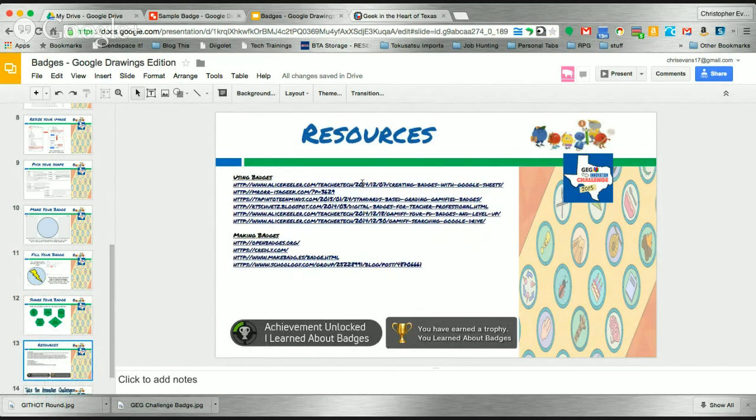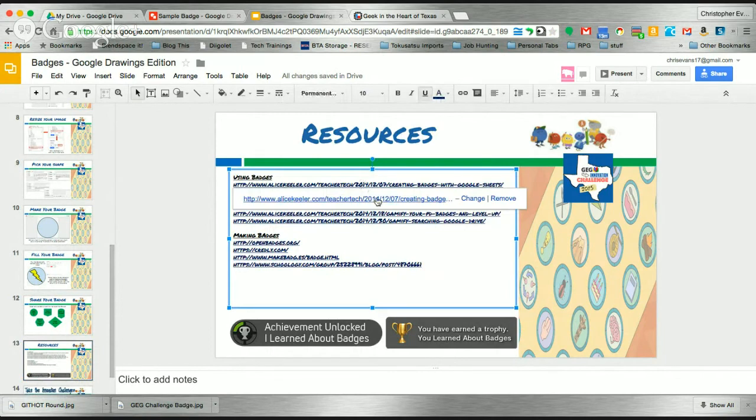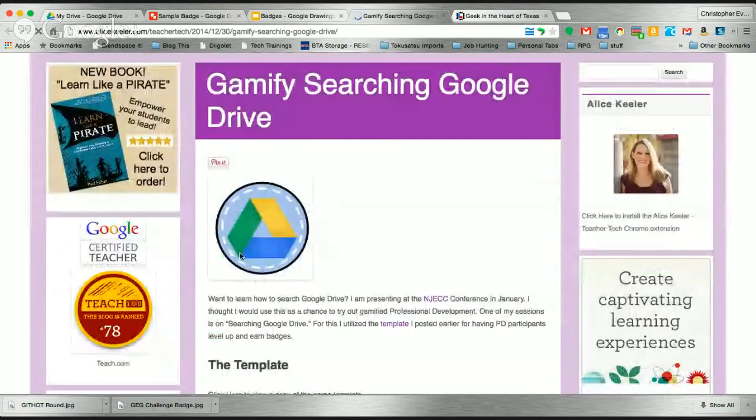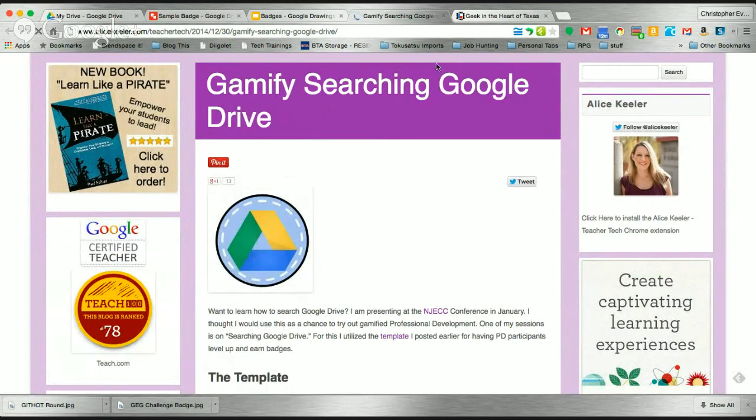This is the original post right here from Alice Keeler. She's talking about how to make the badges. She has a couple of other follow-up articles right here that are about using them to gamify your classroom and gamifying your PD. I really like this one because she has taken the basic concept of creating these badges, but she's added this white dashed line around here, and it makes it look like a merit badge, and I think that's really cool. And all of this can be done through Google Drawings. It takes a little bit of work, but it can be done through Google Drawings.